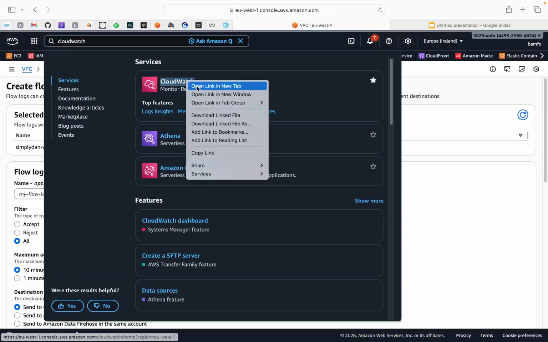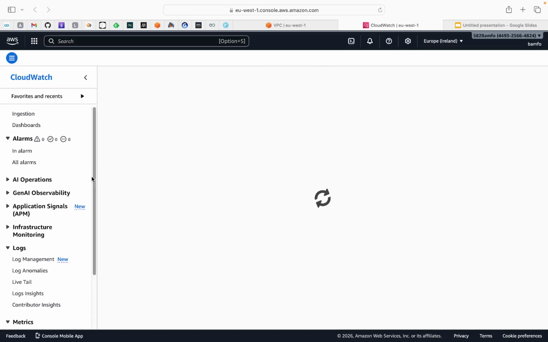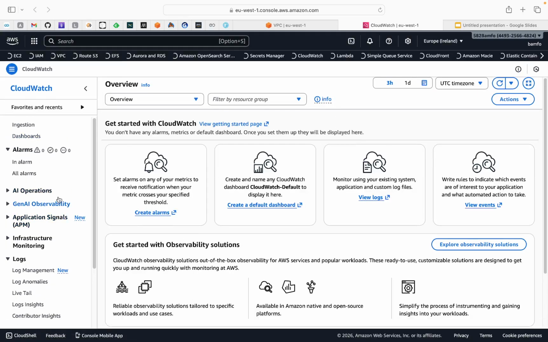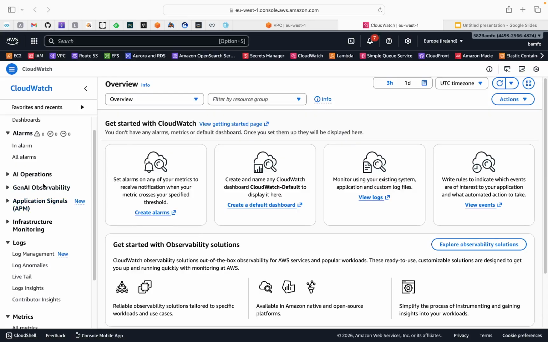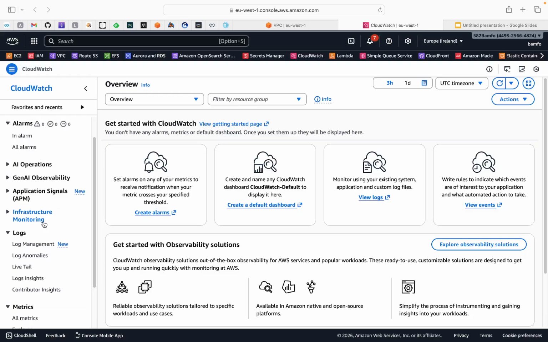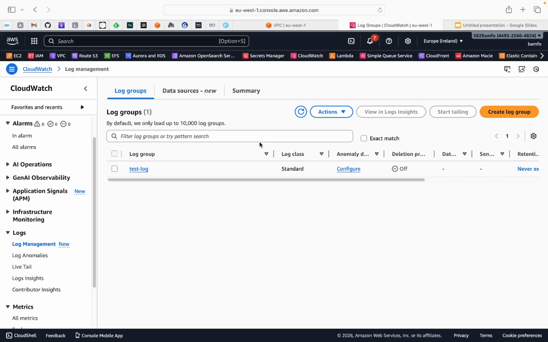Right. So CloudWatch. Open a tab here, and then let's look for it. Right, they've got new stuff here. Anyway, AWS keep changing and updating things. This AI stuff is coming in. They used to have a log group here. Now they have log management. Again, it has changed. So you go to log management, right?